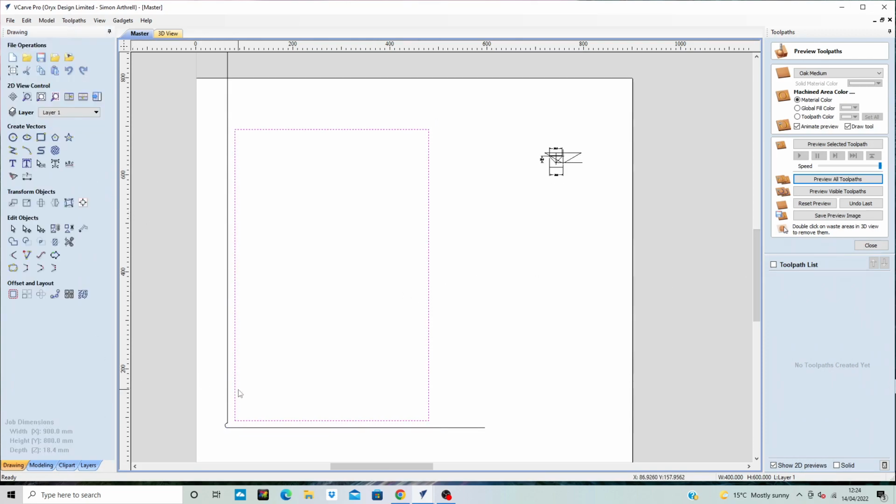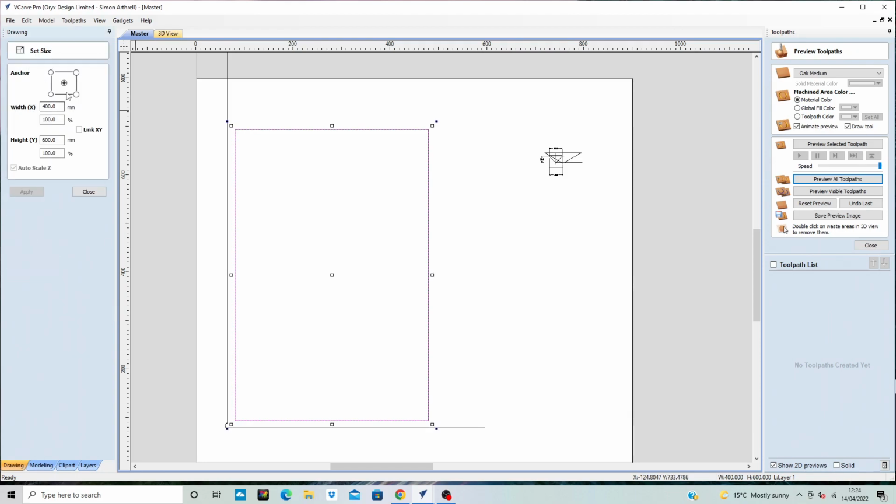So now I want to add the rails and stiles. Now, I'm not teaching you how to use Vectric. There's loads of ways to do this, but for today, I'm going to copy and paste that, and I'm going to set the object size. I'm going to make them 60 mil. So I'm going to take off -160 equals and -160 equals. I'm going to apply that. That's the size of my door centered.